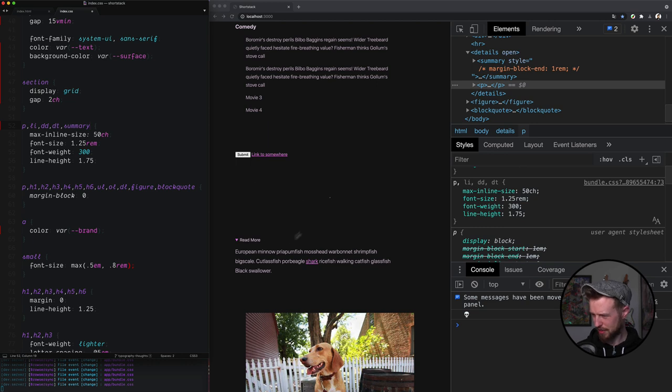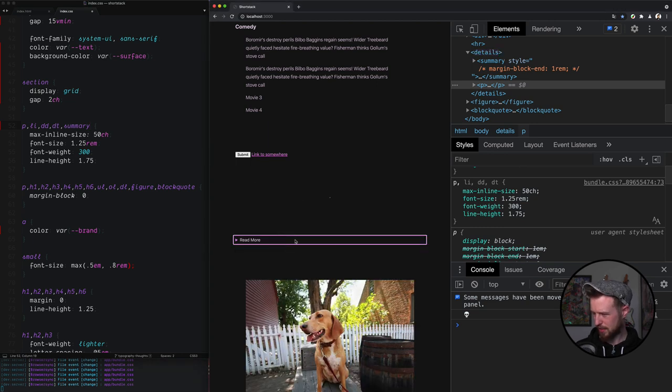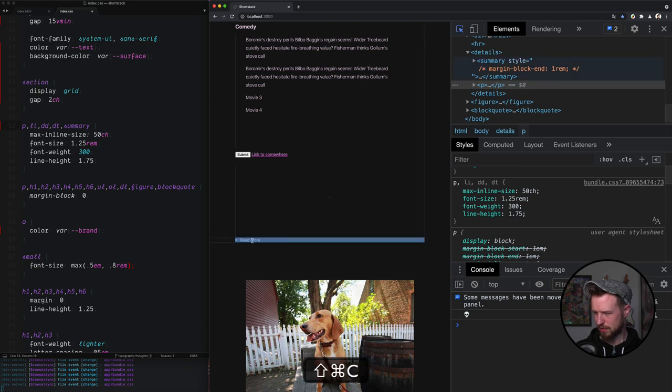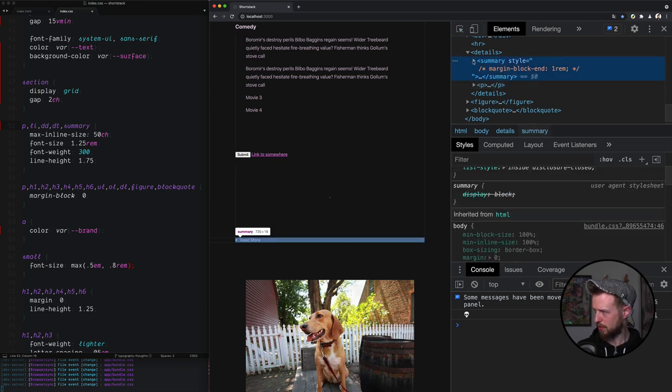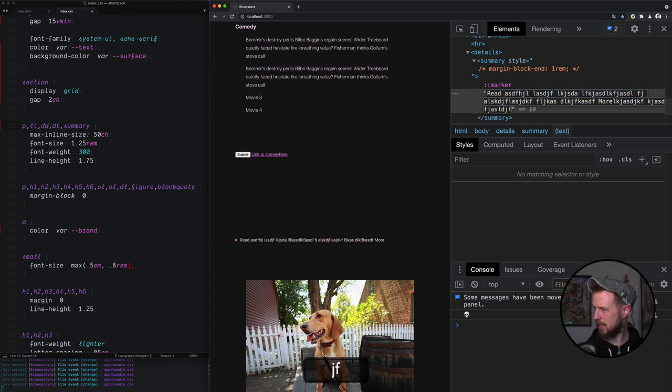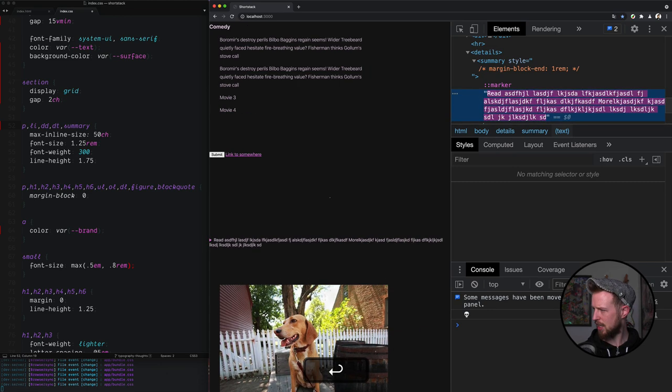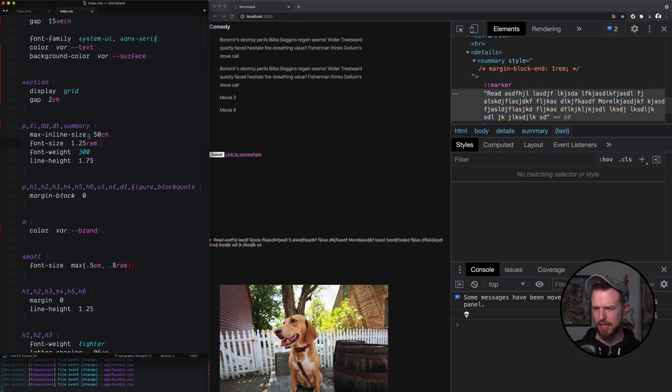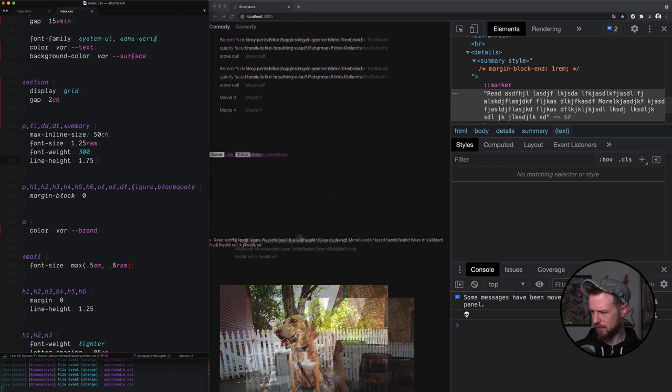The summary though doesn't need to do the inline size maximum though. I mean, if it was a really long summary, well, let's try it. What happens with a really long summary? La la la la la la la la. Whoa, more. Okay. Yep, now I think that's gonna need a maximum. So let's just save that and see if that fixes our issue.